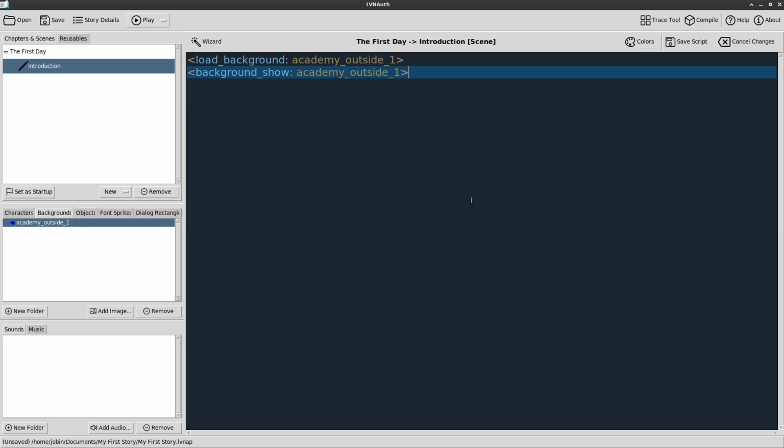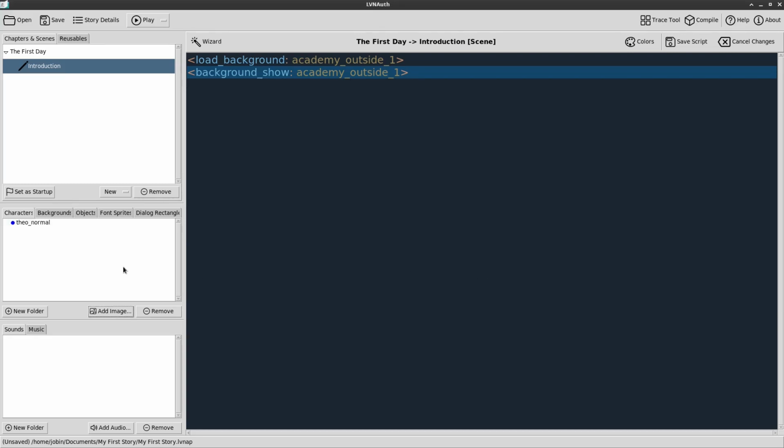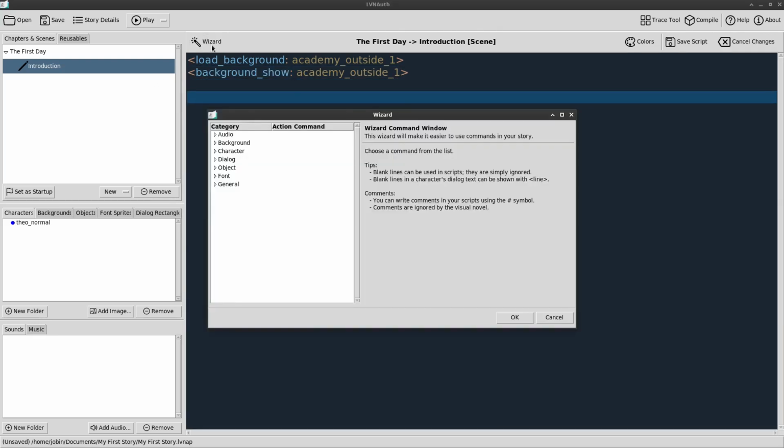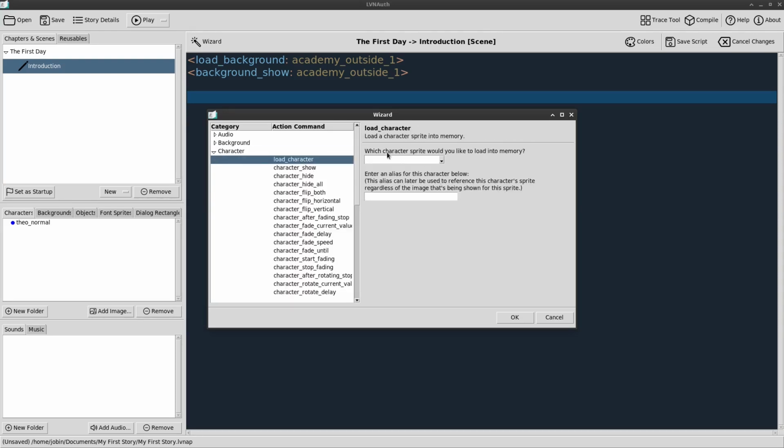Okay, so now that we have our background image showing, let's add a character. So I'm going to click on the characters tab here and I'm going to click on add image, similar to what we did with the background image. And I'm going to choose a file named Theo_normal. Okay, so that's the image of my character. So I want to show that character on the screen. So to do that, I need to load the character image first. So let's do that. I'm going to click on wizard, then under character, load character. Which character sprite? I'm going to select that one.